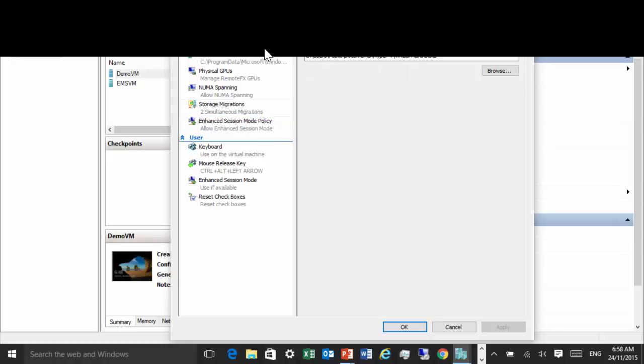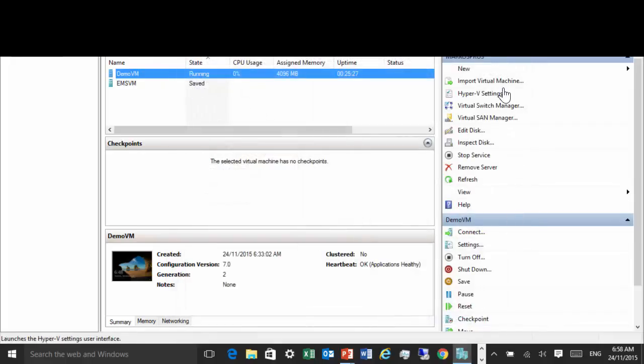So other things we've got in here is the ability to set the default locations for where we want virtual hard disk files to be created, where we want the virtual machine configuration files to be created. So quite easy settings to create in here.